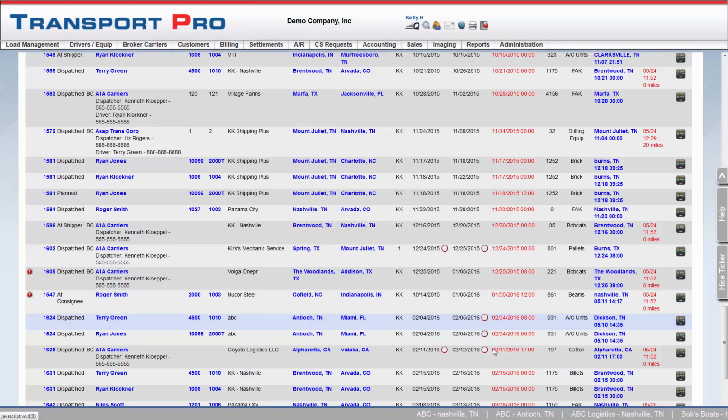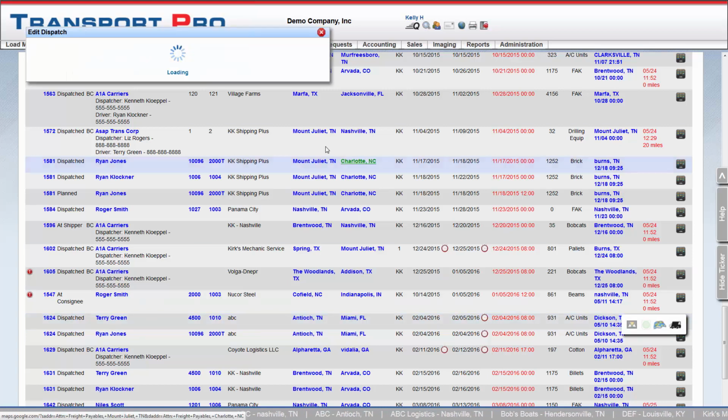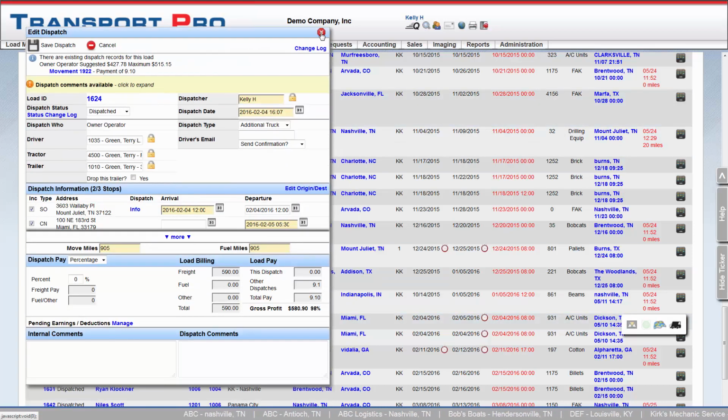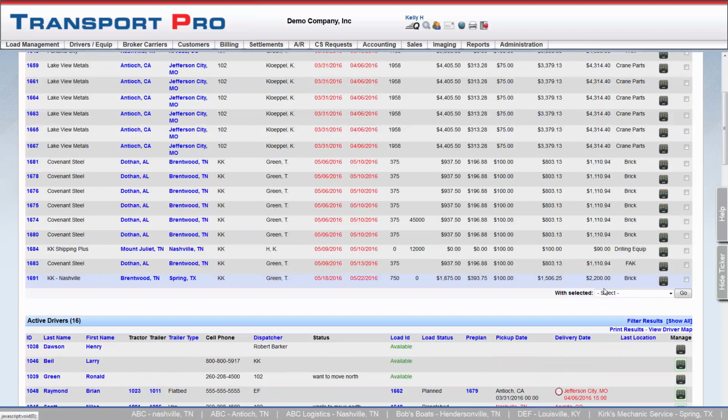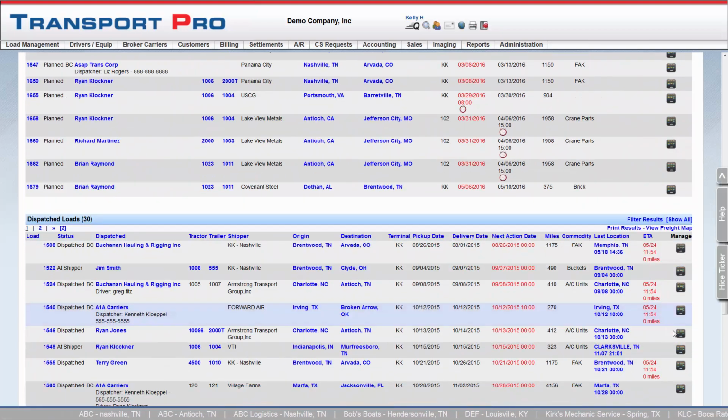From here, you can edit the dispatch information. You can also review, update, or add the load location, and you can access any tracking information from here as well, just as you can in the Plan Load section.